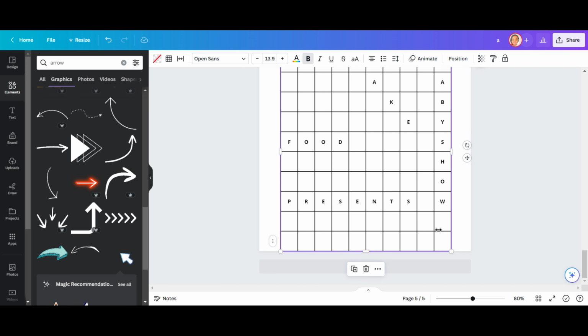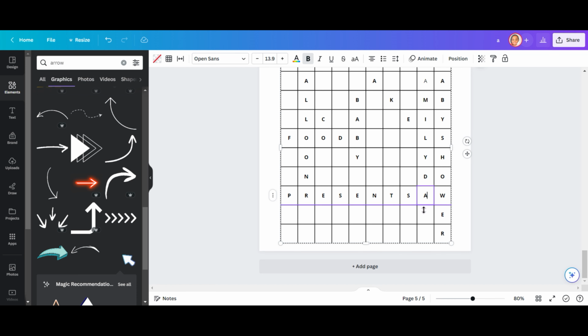Now I'm just going to continue to add more of the letters and words to my word search game. As you can see here, I ran out of room for the word baby shower, so I'm just going to use my tab and add additional rows so I can finish adding that word.